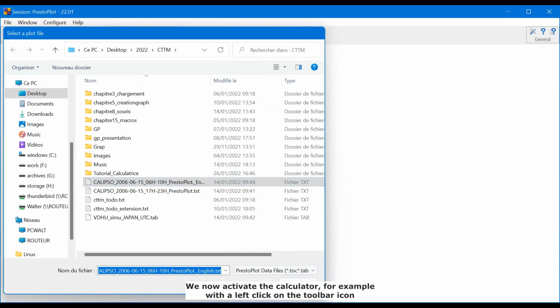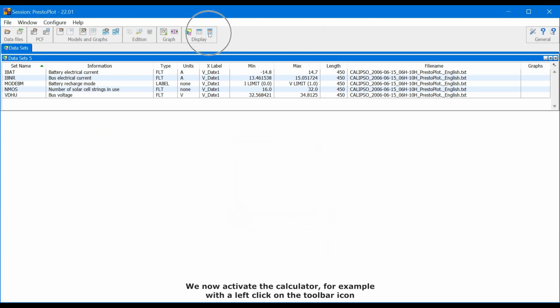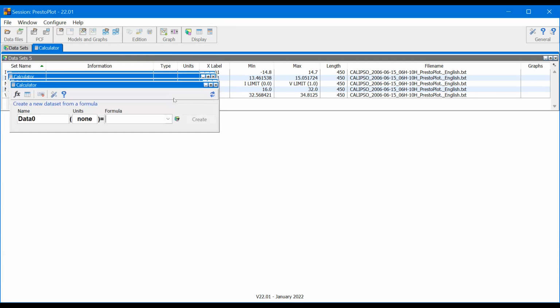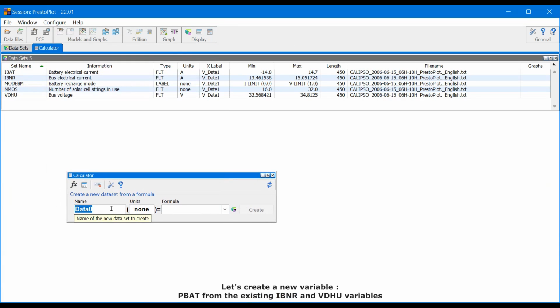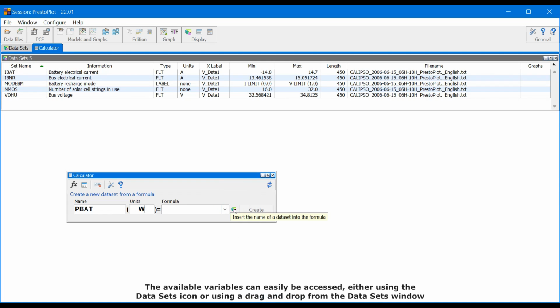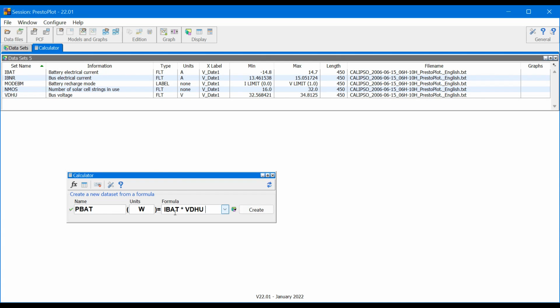We now activate the calculator, for example with a left click on the toolbar icon. Let's create a new variable, pbat, from the existing IBNR and VDHU variables. The available variables can easily be accessed either using the datasets icon or using a drag and drop from the datasets window. The formula is valid, and a green validation icon appears on the left side.